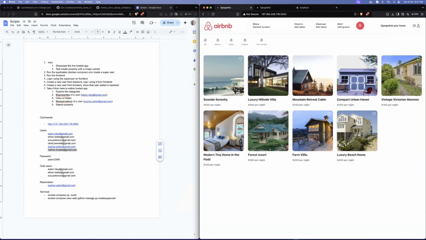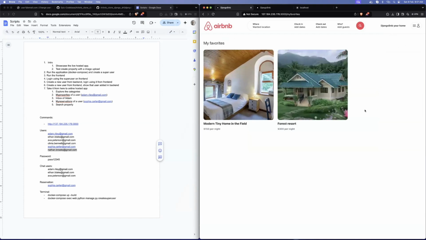And let's go to his favorites, right? There you go. He has this Forest Resort added to his favorites list. He already had Modern Tiny Home in the feed as his favorite earlier, right? So we have added a new favorite, and there you go, successfully.